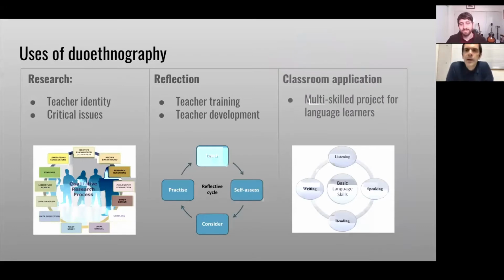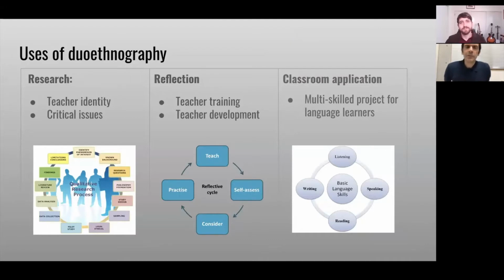Okay, so the book itself is broken down into three sections: research, reflection, and classroom application. These are the three main uses of duoethnography that we've been able to find, at least in the ELT field. I'm sure there are many more uses, but we'll just go through them quickly. So for research, it's been used for teacher identity a lot, and also investigating critical issues.